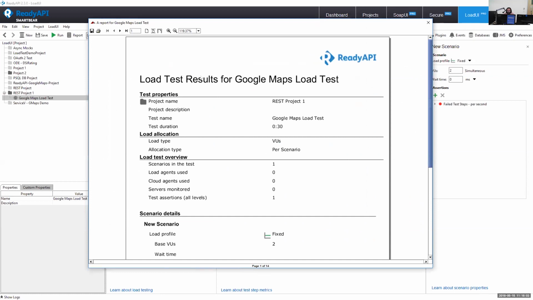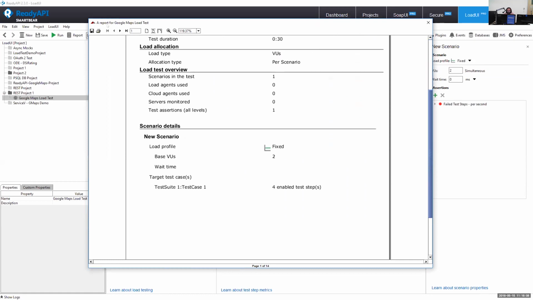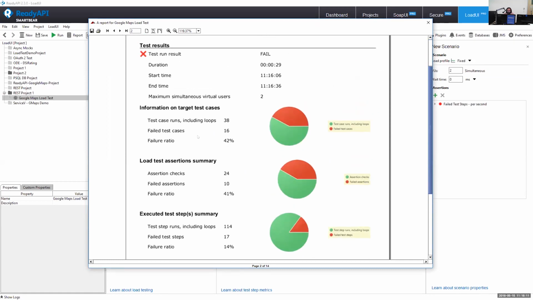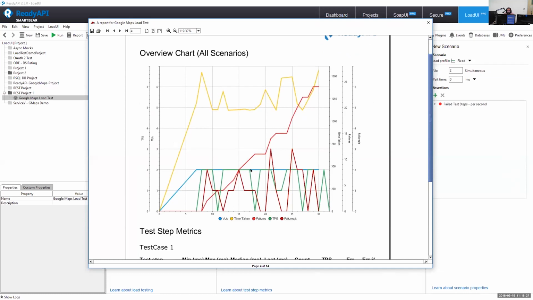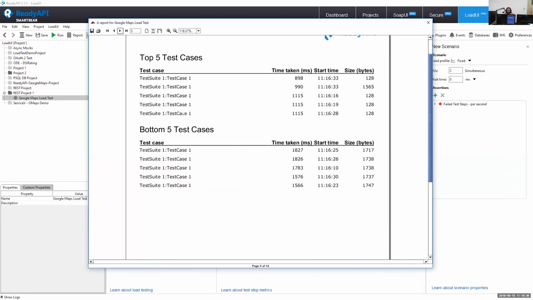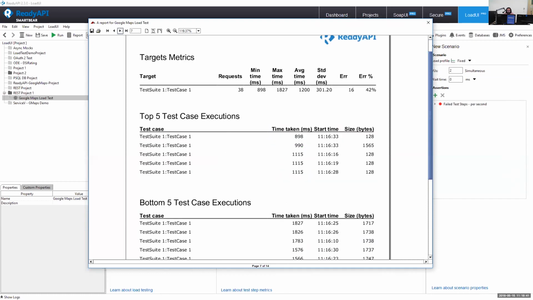And in a very similar way, we see the load test results. We see the metadata in terms of what project was run, what the scenario was. We continue, and we can see information on the test cases and the load test assertions. We have these really nice pie graphs, so I can very quickly flip through this report and understand it failed a lot because it's a huge chunk of the pie graph. And then we can see a summary of scenarios, the actual chart, which is what we saw in the actual product, some information about the test cases, and so on and so forth.